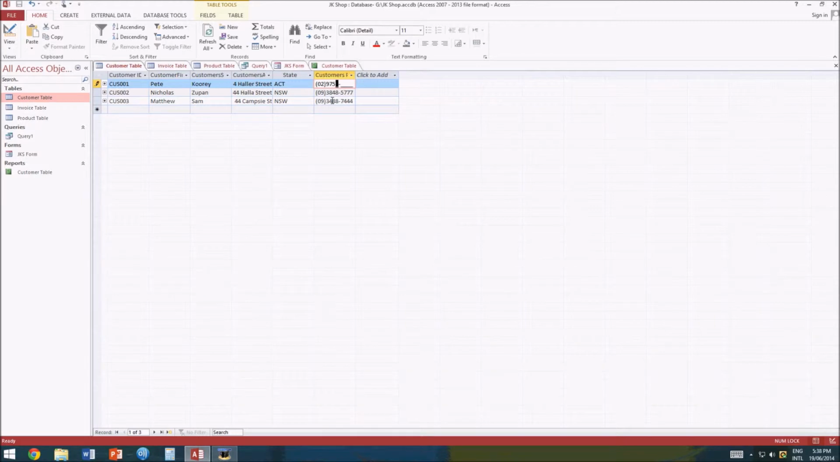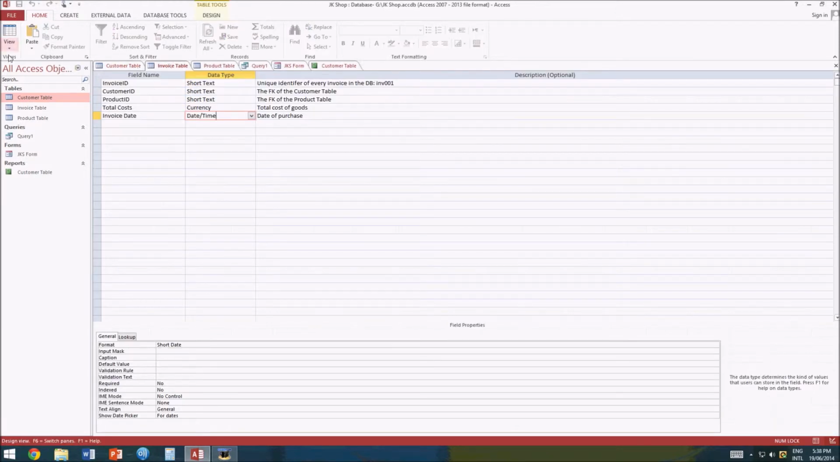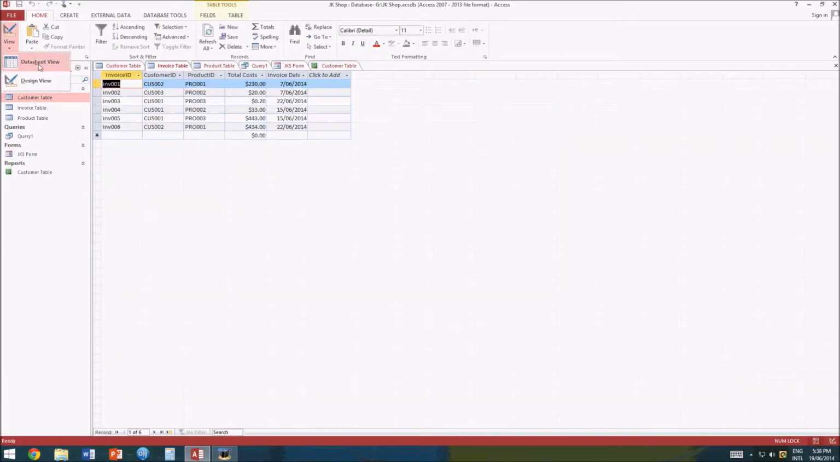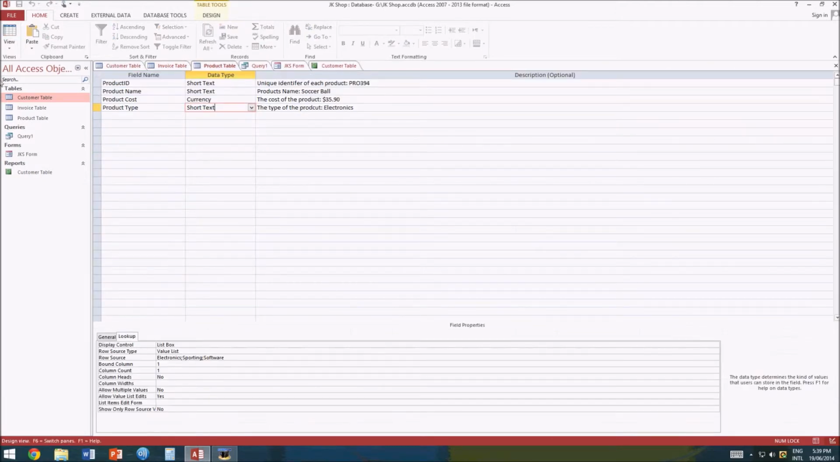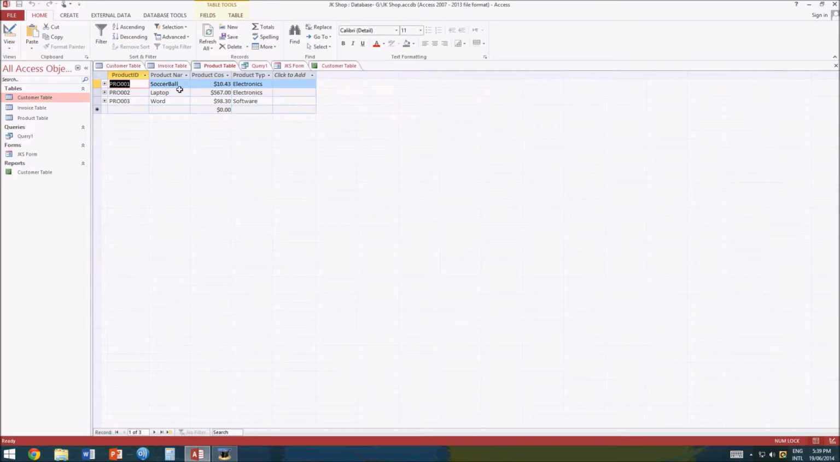Okay, so you go over to, so that's again six field size. You're gonna have to ensure that it's all correct. Product is the same as before. Product ID, short text, field size 6. Input mask the same as the product table. That's in the product table.